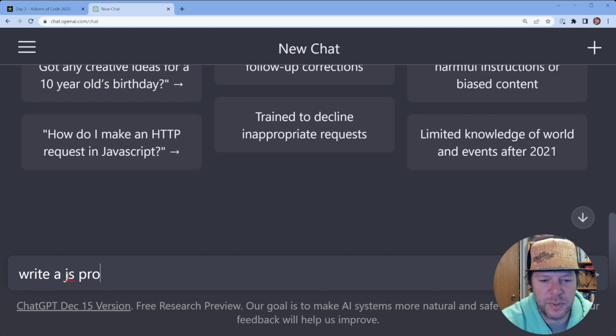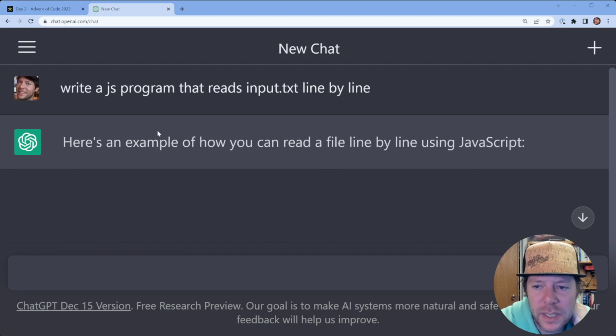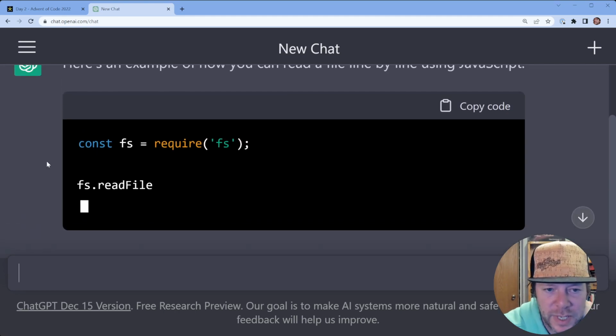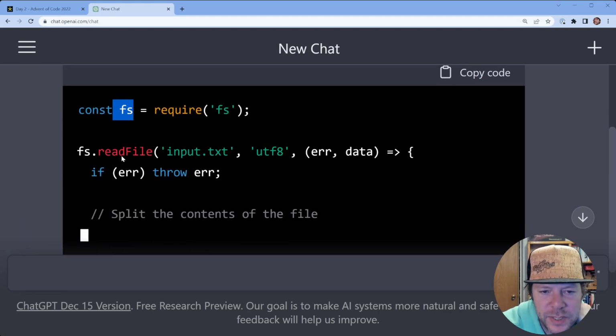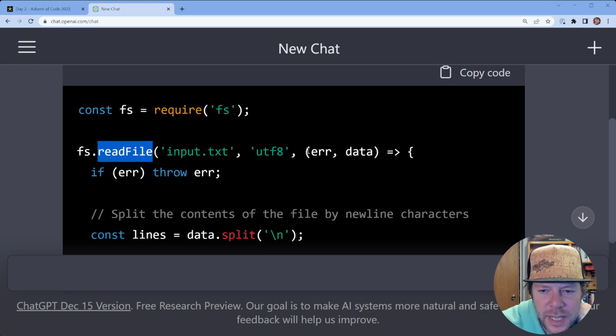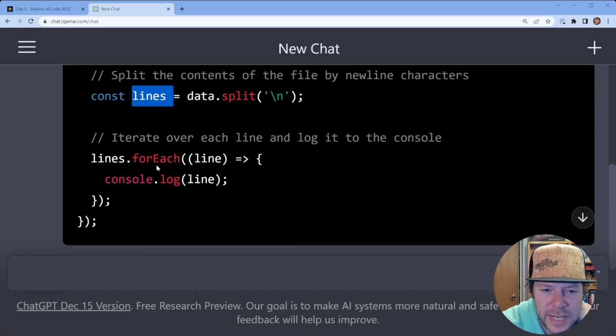So I'm going to pop over to ChatGPT and ask it to write a JavaScript program for us that reads input.txt line by line. So input.txt is like 2,500 lines. Each line is a game, and it's in the same directory as our program. So we're using the FS module, calling readFile, and when it finishes, hitting this callback, grabbing the data, splitting on new lines, putting it in a lines array, calling forEach on each line, and then logging it out.